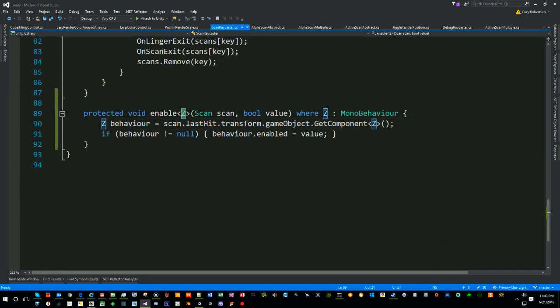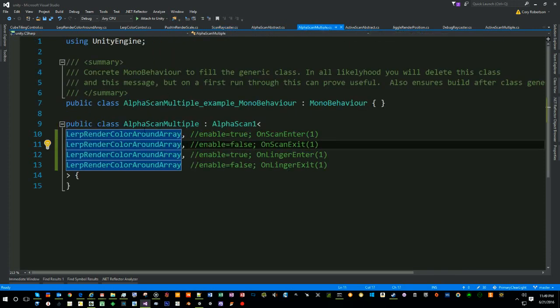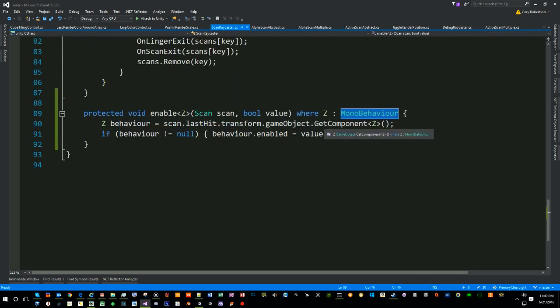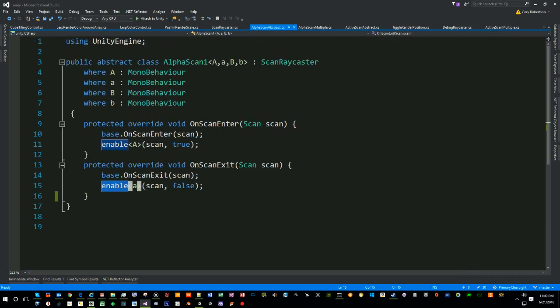Enable type Z. It's doing scan, last hit, transform, game object, get component of type Z, because we're guaranteed it's a model behavior. So scan multiple, lerp render control around array, get component. If the behavior is not null, we enable the value. We set the value to the value. What's the value? Well, it's true here. It's false here. On scan enter, on scan exit.